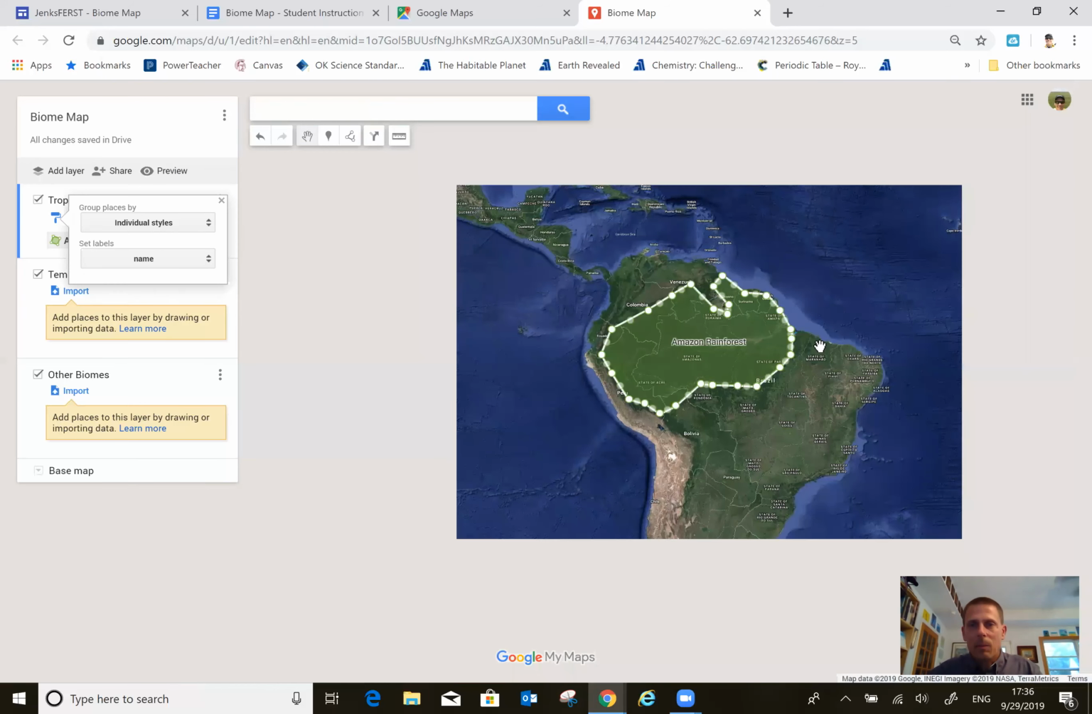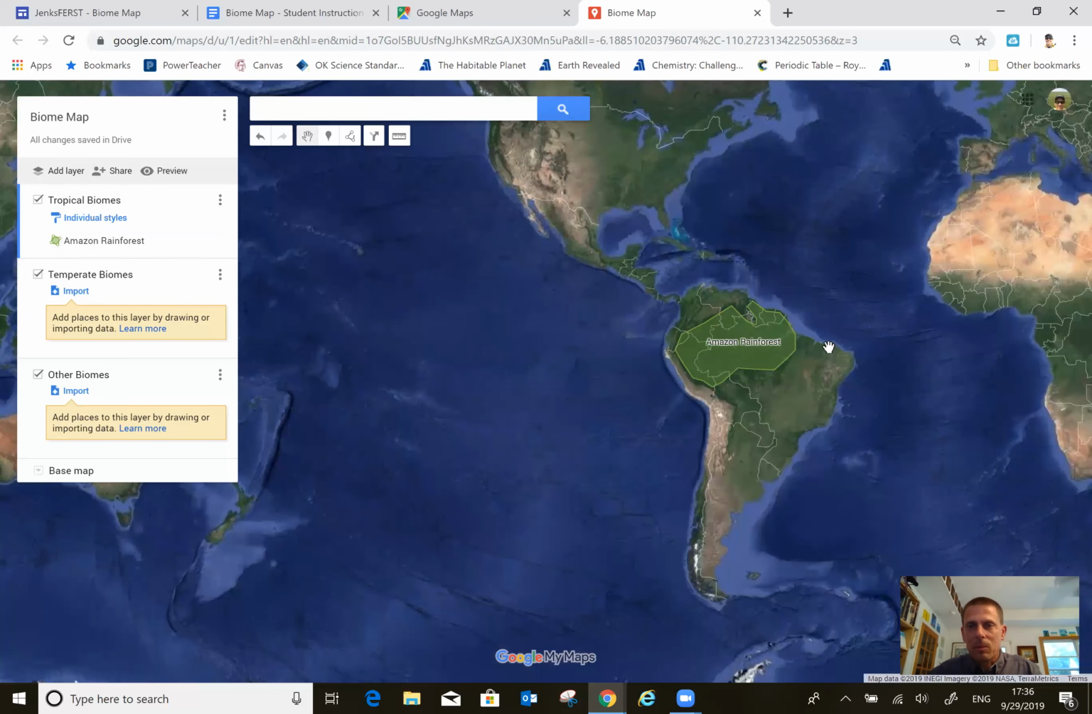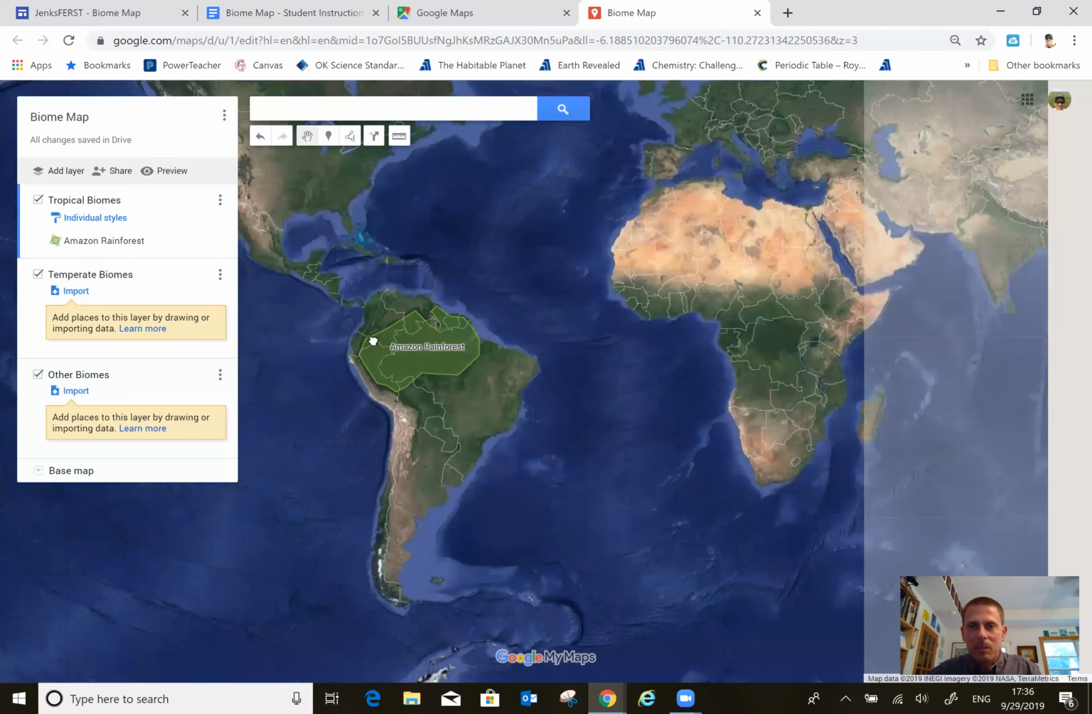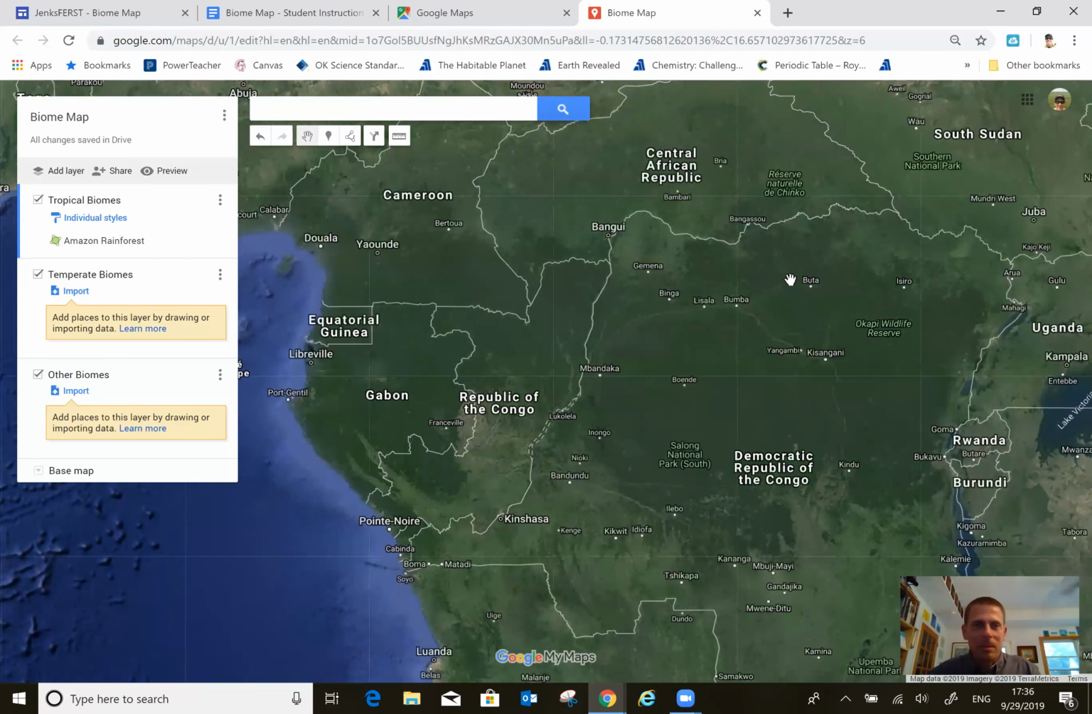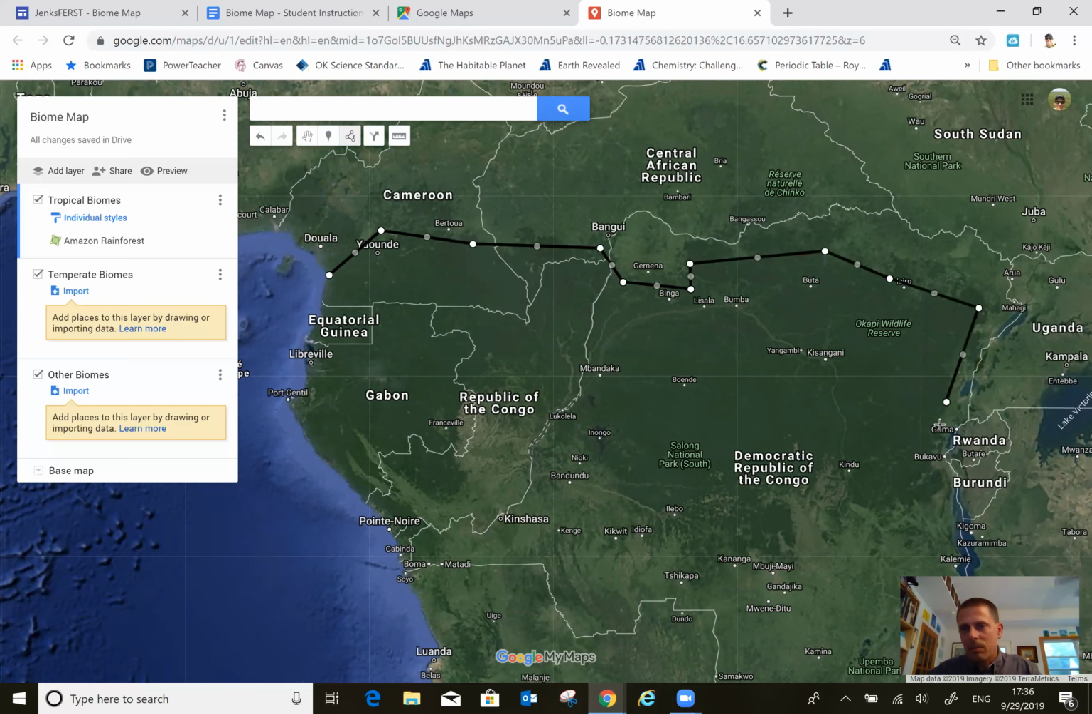Okay. Now I have to show 2 examples of each biome, so I'm going to jump over here to Africa, and you can kind of make out where the next one is. I'm going to do this real quickly. Click on draw line, and this is the tropical rainforest around the Congo River Basin. Now I'm not sure exactly what the name is for this one compared to the well-known Amazon rainforest. I'm showing my ignorance there. So I'm going to close this off.